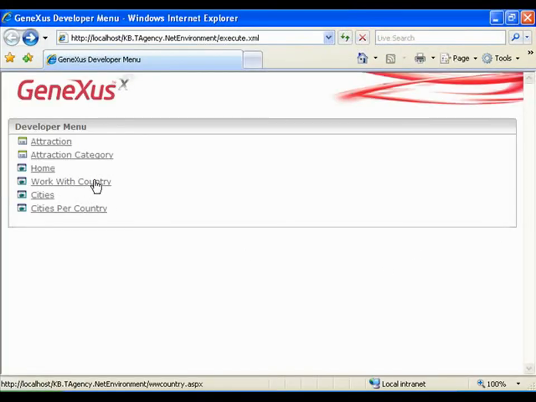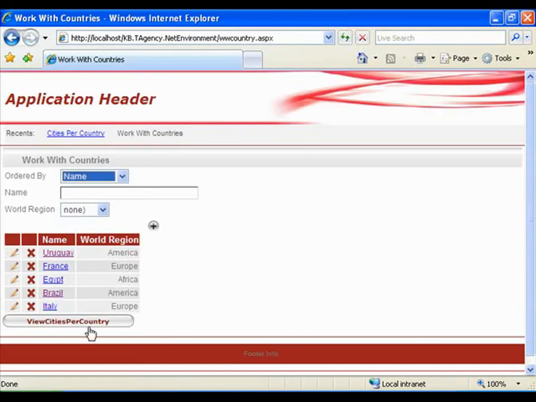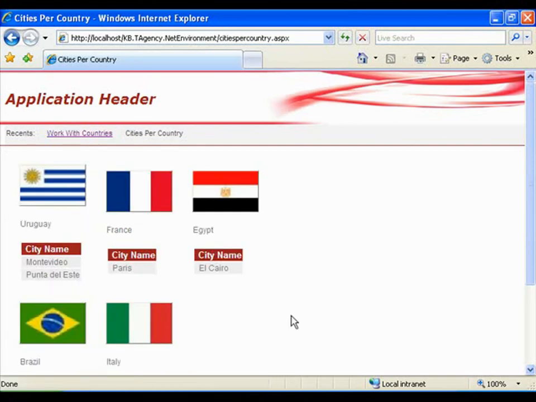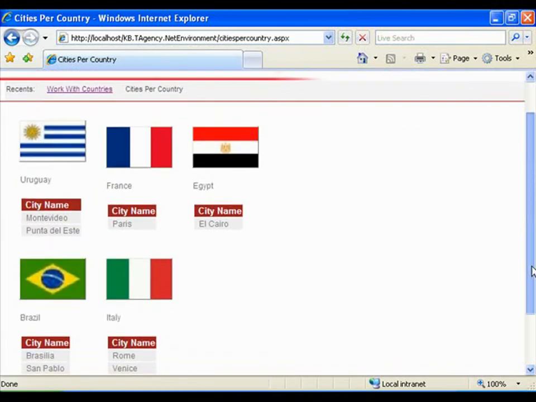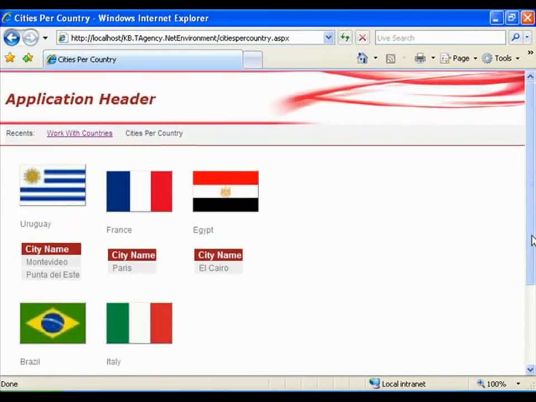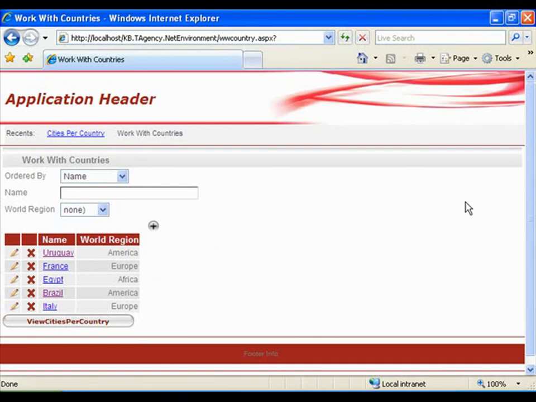We select our Work With country, and here we can see our button, our View Cities per Country button. We click this button, and our Cities per Country web panel opens. We've seen how to implement web panels using different types of grids, and also how to associate an action to our pattern instance.